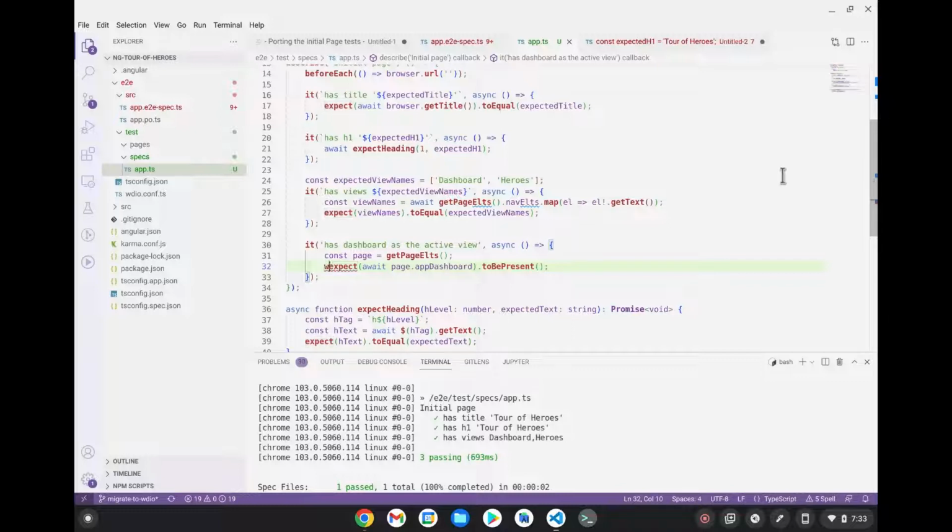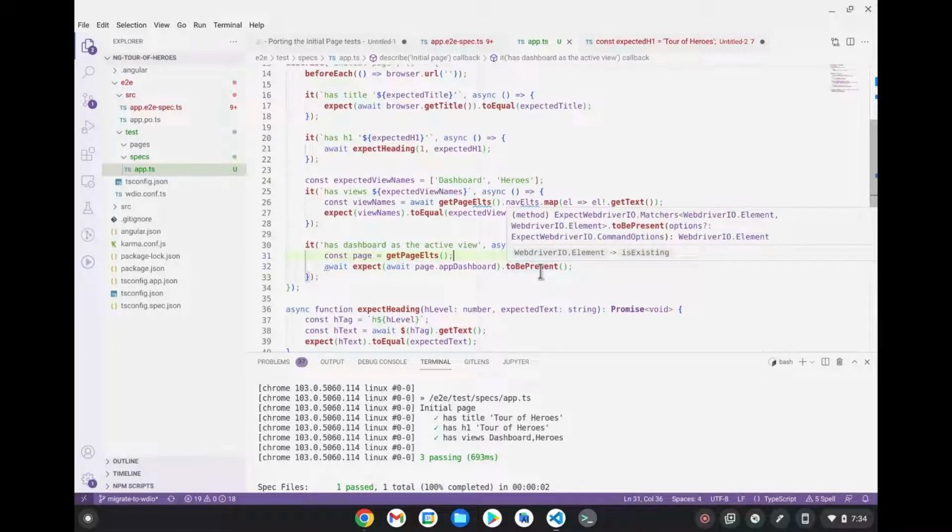And there's one other little thing that might catch you up. We actually need to await on this whole block. Even though our IDE is going to tell us it's unnecessary, that's not correct. We want to make sure our tests are not fragile, so we want to make sure that WebDriver.io is actually polling and looking for the app dashboard in case maybe it takes a little bit to load. So it needs to actually wait on that. But let's go ahead and run this code.